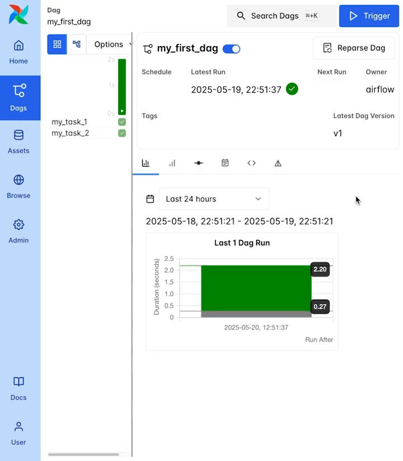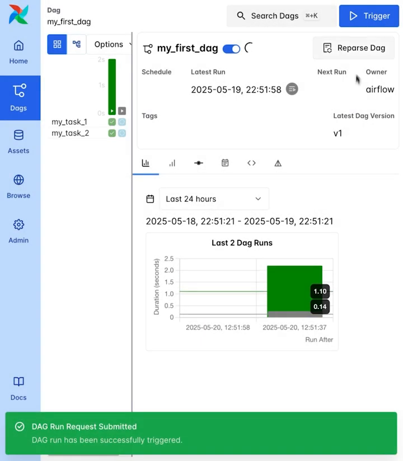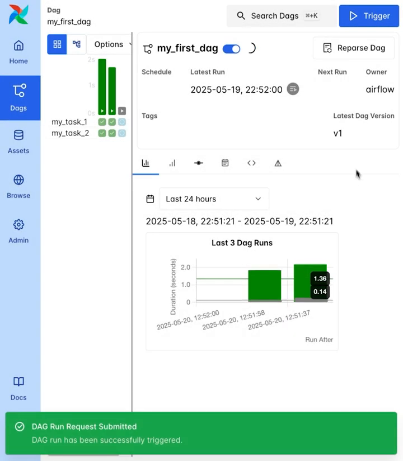Pause the video now and run your first DAG. You can run it as many times as you want. Let's create at least 3 runs.